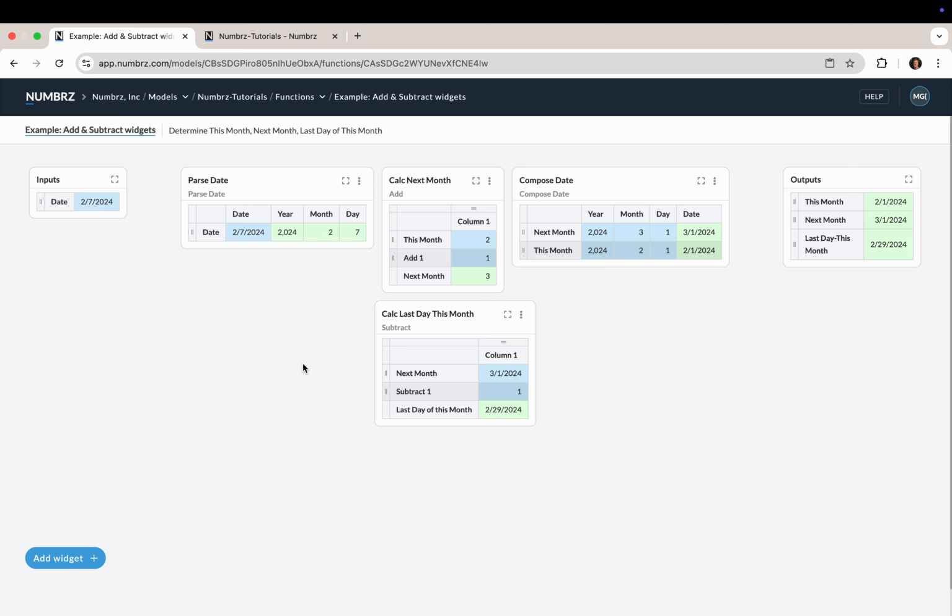In this video, I'm going to go over four different widgets: the parse date widget, the compose date widget, and then the add and subtract widgets. And sometimes it's the simplest examples that help really make things easy to understand. And this is one of them. So what does this function do?